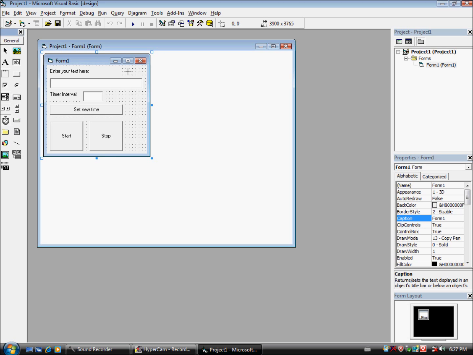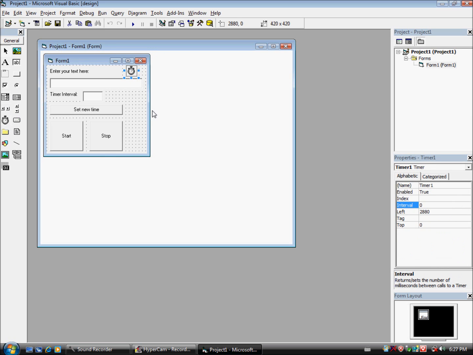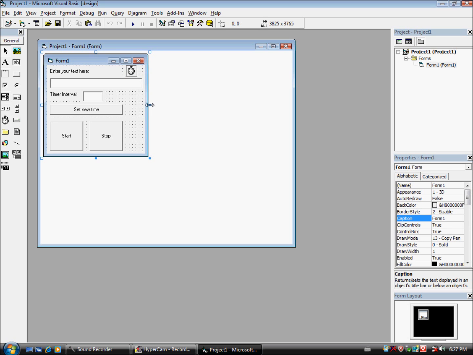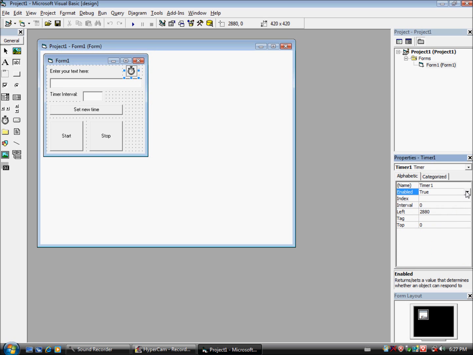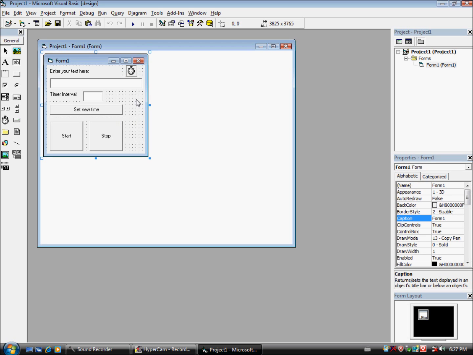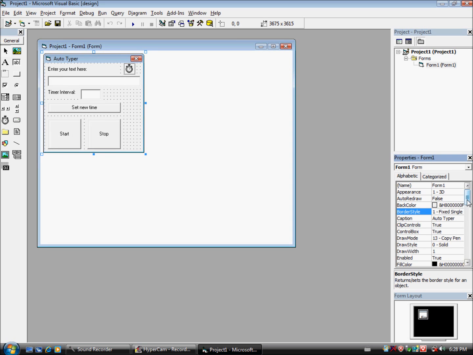Add a timer in somewhere, doesn't matter where. Change timer properties to enabled false, interval to 1000 or 1 second. We'll change the form caption to autotyper. Change the border style to fixed single, and scroll down to the bottom, startup position, center screen.